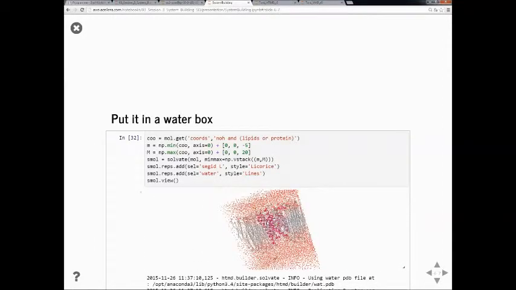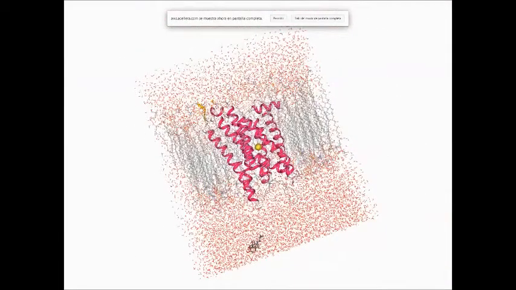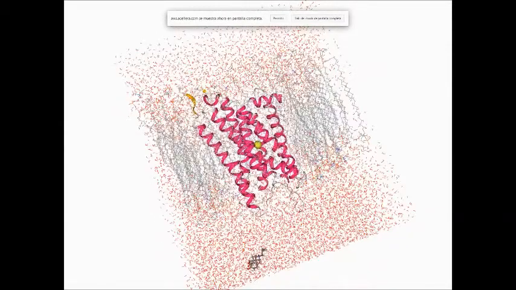Yeah, it looks fine. As you can see, we have more water on this side than on this side, because here we'll have the ligand. As you can see, the ligand is also here. Okay, so the system is essentially ready for building.